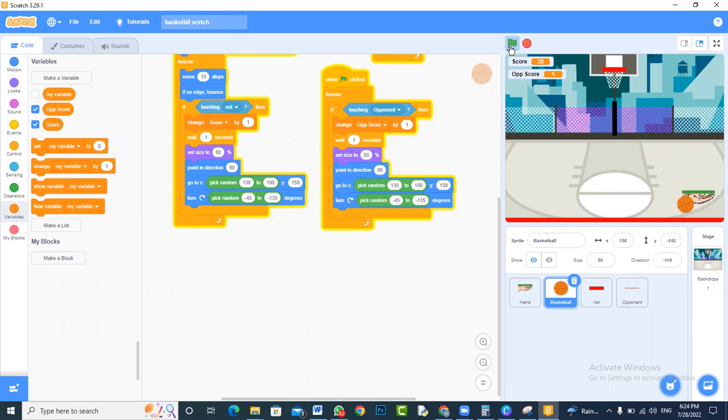So if it touches the opponent, the score increases for the opponent. See, it became 6. Now it would become 7, 8, something like that.